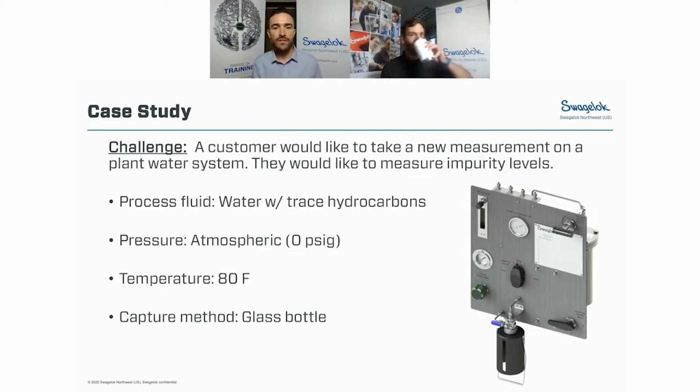So what we were looking at with this one was that they wanted to take a new measurement on their plant water system, and they wanted to specifically look at impurity levels. And so we started out, let's capture some initial information here. So our process fluid is water, and there could be some trace hydrocarbons in there. And one of the biggest challenges with this is that we're running at atmospheric pressure. So there's pretty much no pressure in the system where we wanted to take that measurement.